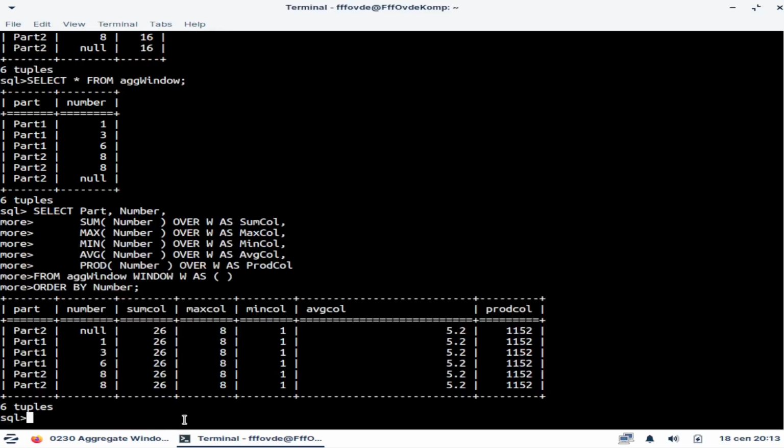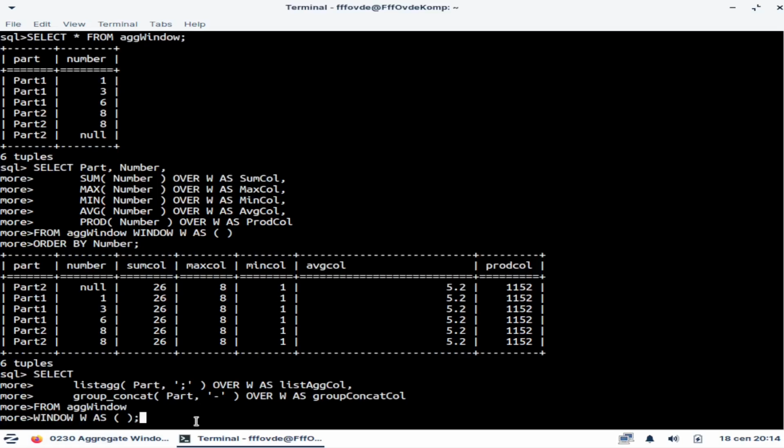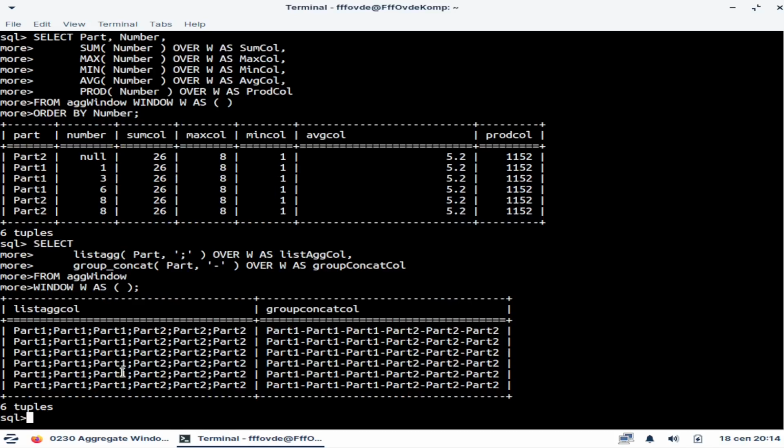So if we run this, we will see what is the sum of our column, what is the maximum value, the minimum value, what is the average value, and what is the product of numbers from the number column. Beside these classical aggregations, we can also use 2 special functions. Those are listagg and group_concat, and we will use them to concatenate strings from this part column, and this will be our result. We are using different delimiters for the listagg function and for the group_concat function, but we can see that the results are similar. I will now clear my screen.